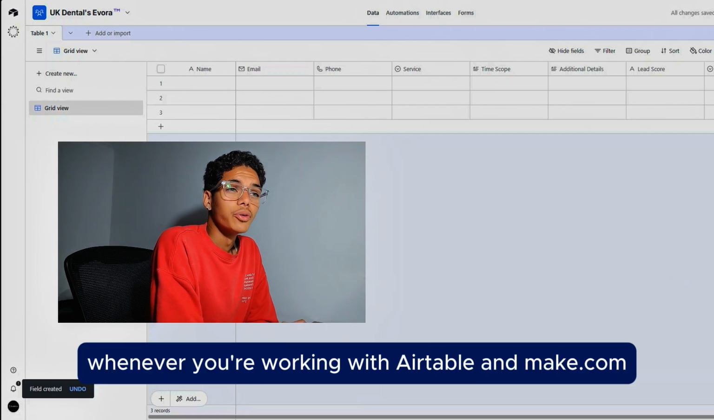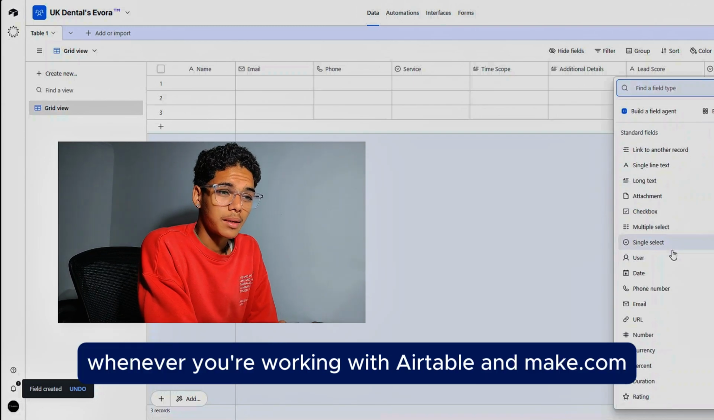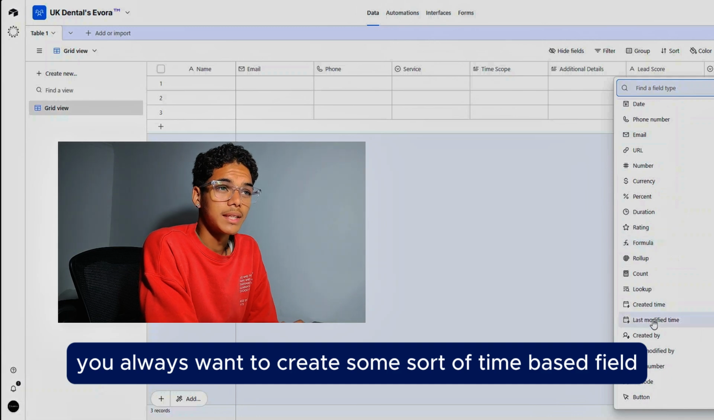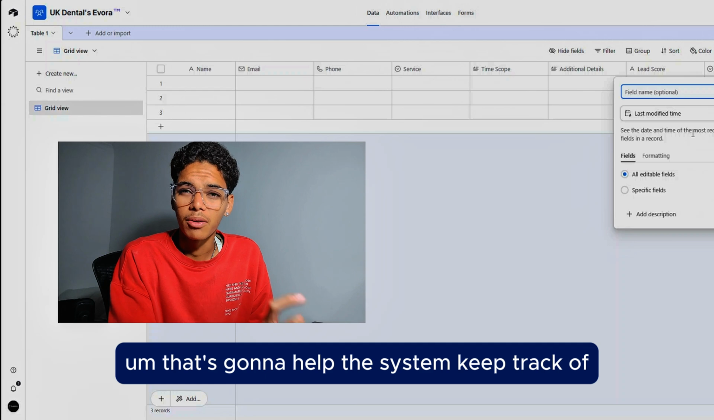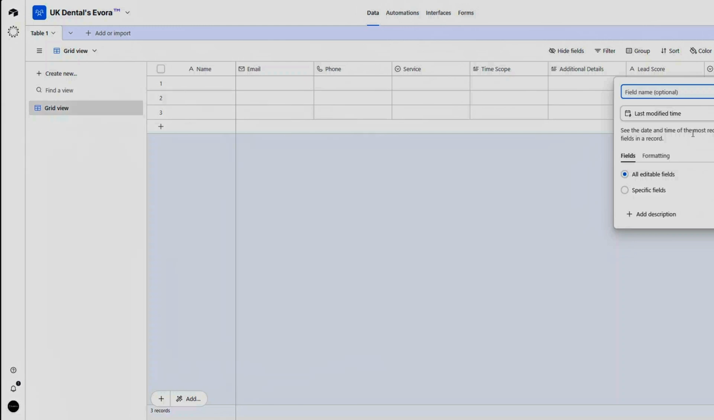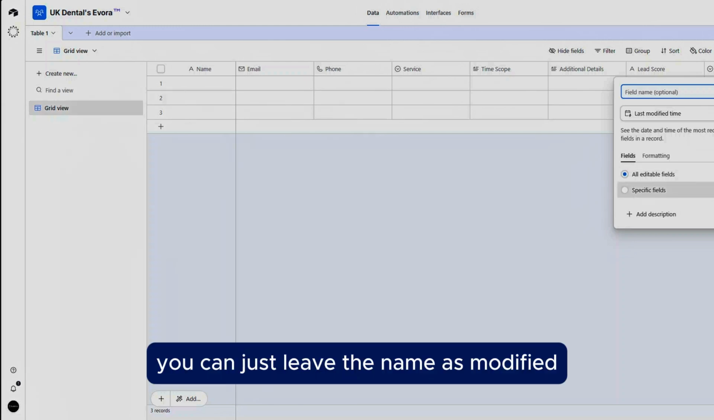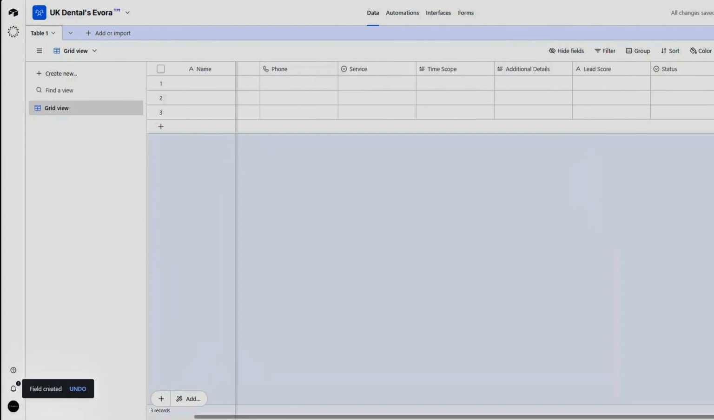Very important whenever you're working with Airtable and make.com, you always want to create some sort of time-based field. That's going to help the system keep track of when changes do occur. You can just leave the name as last modified.